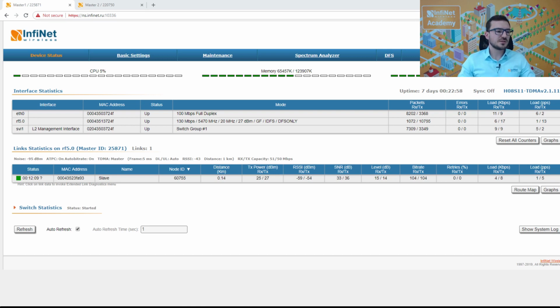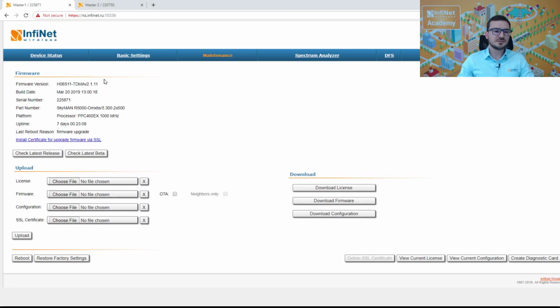Next question, when do we know that the device needs a new firmware? You can see in the maintenance section the current firmware that you have, and you will also get a message that a new firmware is available for download, or you can just click the check latest release button, and we always recommend upgrading to the latest version. So it is a good idea to constantly go to your devices and check for the latest release. If you don't have too many devices, it's a good idea to go and check for a new firmware from time to time.